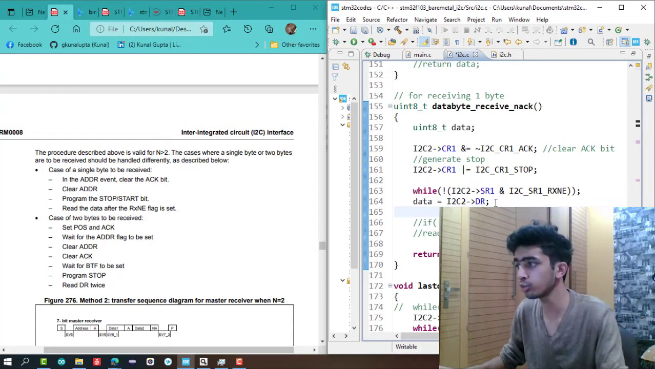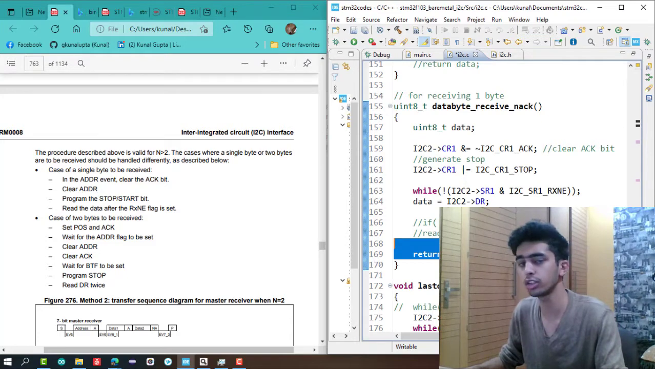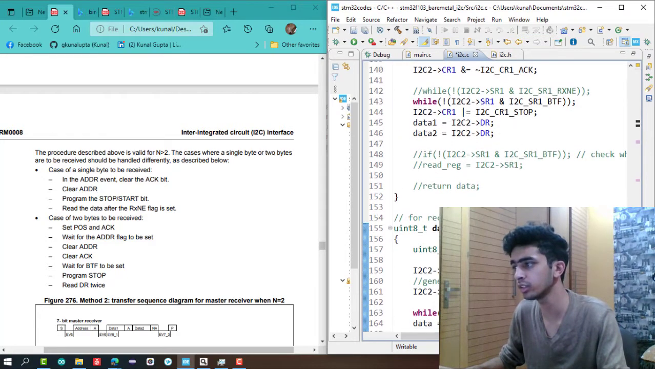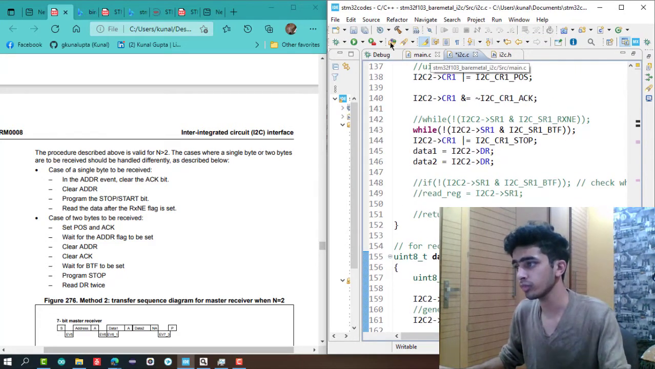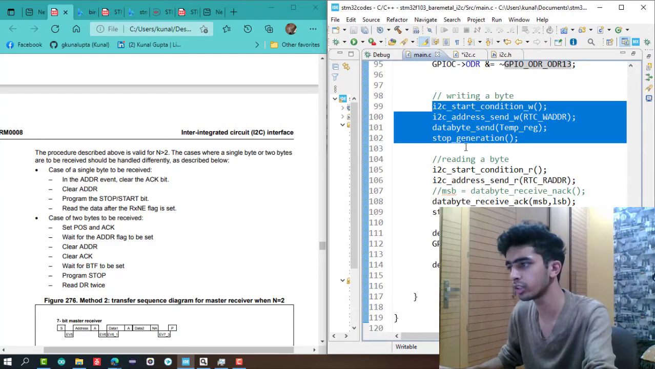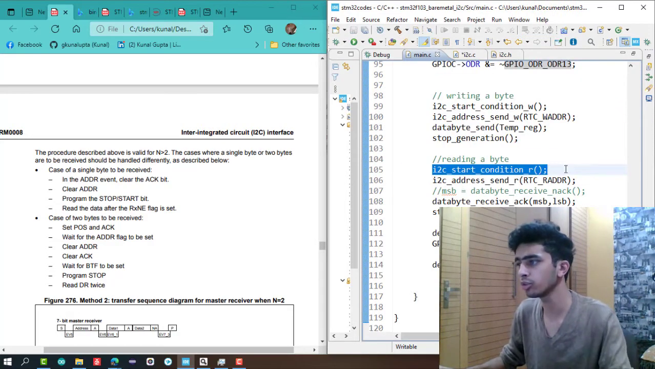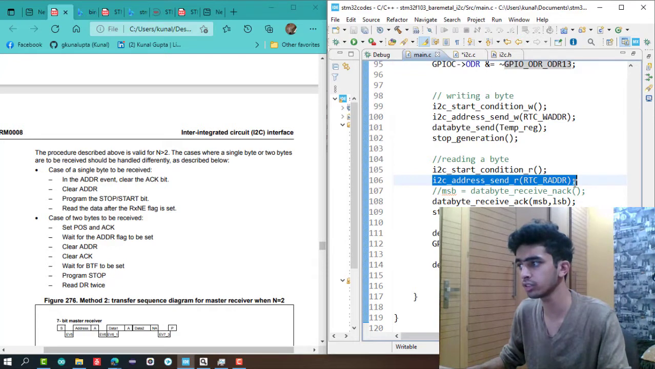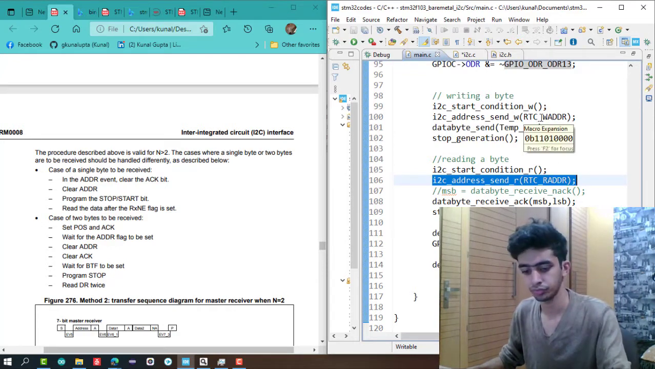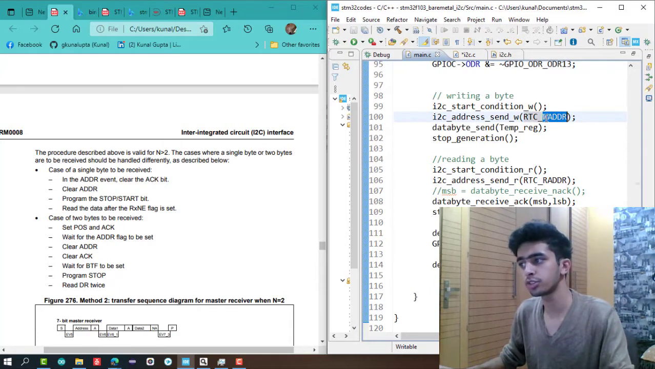And that's what I have done over here also. I2C start condition, I2C address send with the write enable bit, and here we have the read enable bit. Then I will first show you reading a single byte. So MSB equals data byte receive NACK. This is for receiving a single byte, 1 byte.